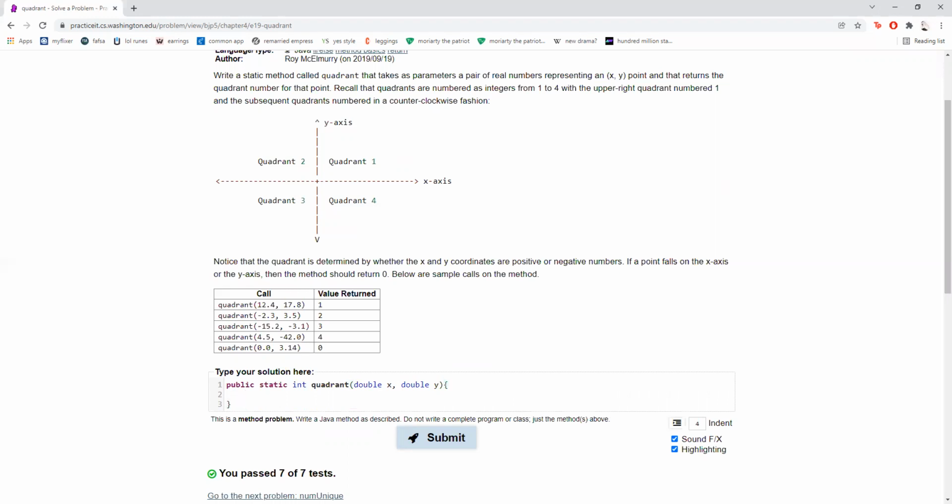For the actual program, we're just going to be using a super simple series of if-else statements ending with an else statement. So when we look at the pattern of coordinates and their corresponding quadrants in the examples that are given to us, we can see that if x and y are both positive, then we're going to be returning 1 for quadrant 1. If x is negative and y is positive, then we're going to be returning 2. And if x and y are both negative, we're going to return the number 3. And finally, if x is positive but y is negative, we're going to be returning the number 4.